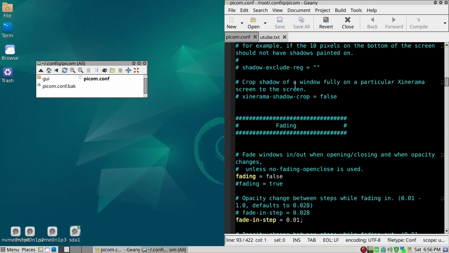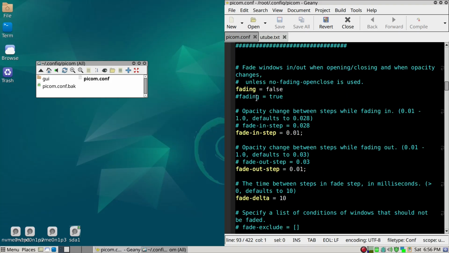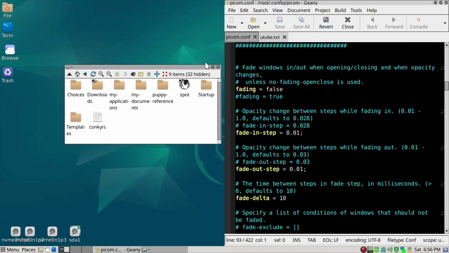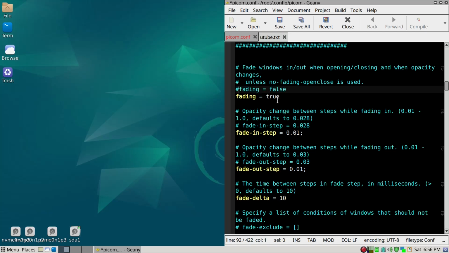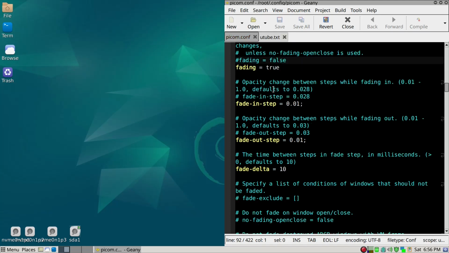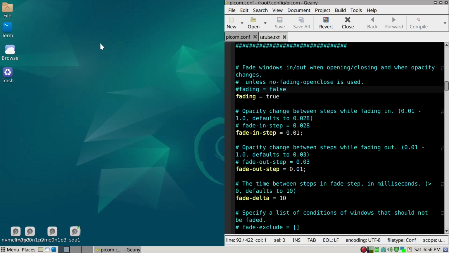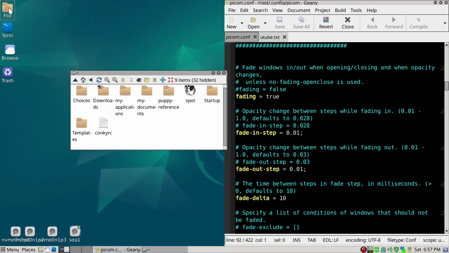So there is a section under fading. By default, fading is false. It just opens very quickly, without obvious fading. So let's see what happens if you activate it: true, and then inactivate false, and then we'll go ahead and save. And then what we want to do is take a look. So it still has not been activated.